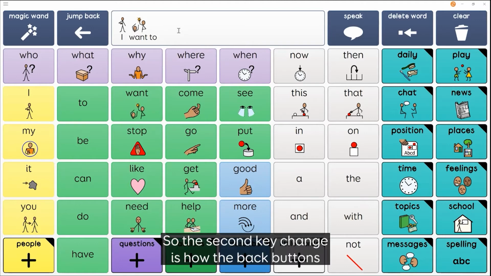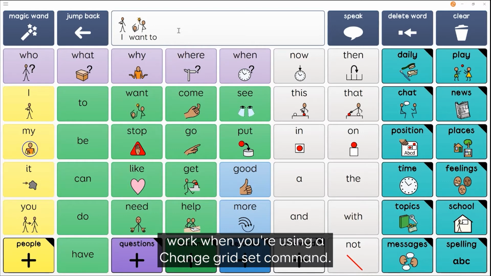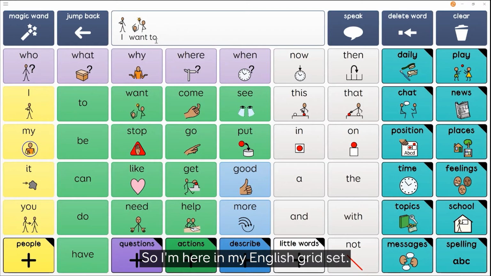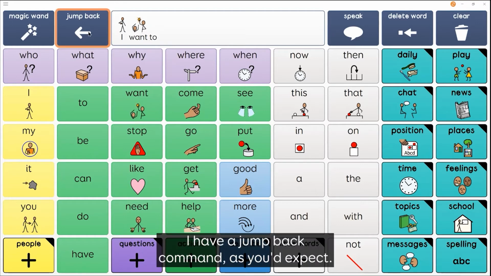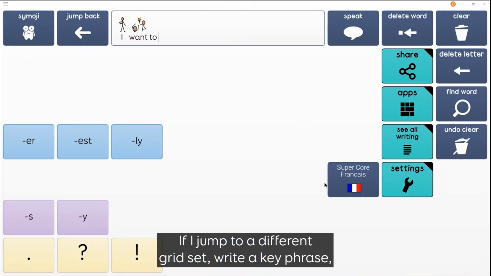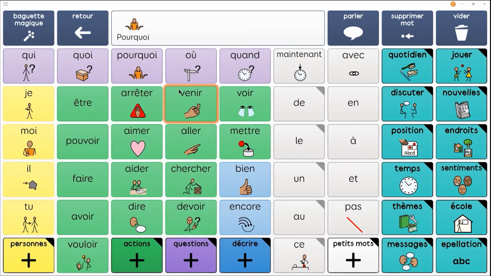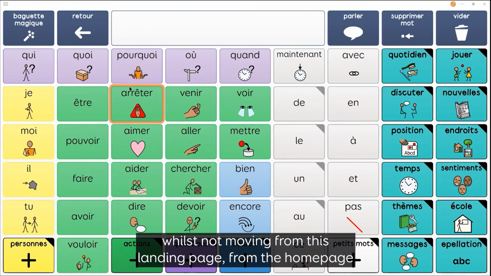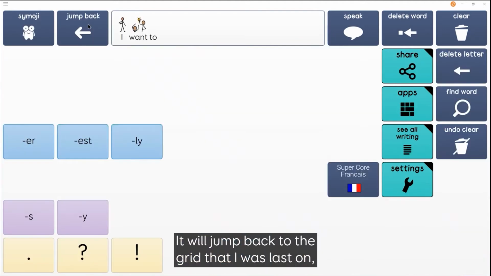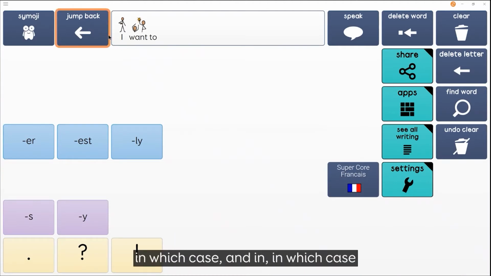So the second key change is how the back buttons work when you're using a change grid set command. So I'm here in my English grid set. The change that has happened is that on my home page here, I have a jump back command as you'd expect. If I jump to a different grid set, write a key phrase whilst not moving from this landing page, from the home page in this instance, and then use the back button, it will jump back to the grid that I was last on, in which case this was on a different grid set.